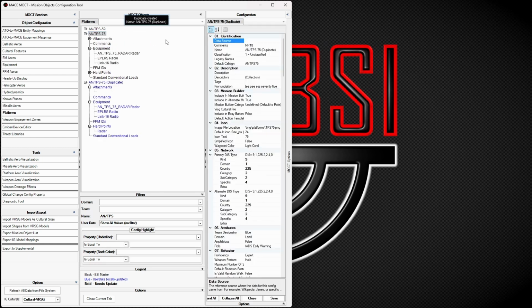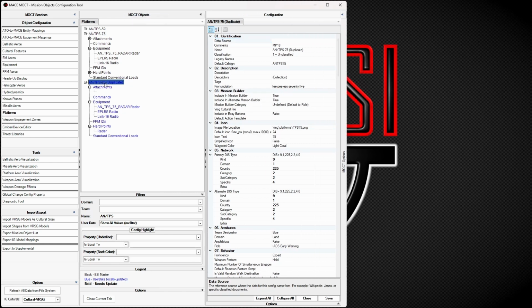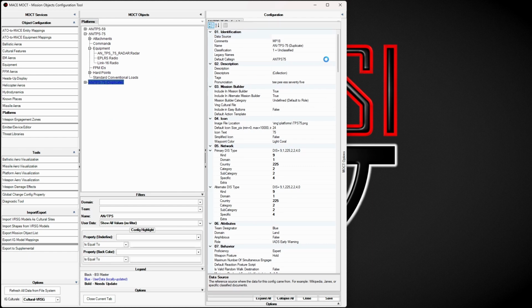When we duplicate a platform and save it, it gets saved into the user data folder of the platform's XMLs. This means it won't be overwritten by subsequent installations of MACE. This means I'm free to make as many mistakes as I want and always be able to go back to the original platform. I'm only going to change a few parameters here.